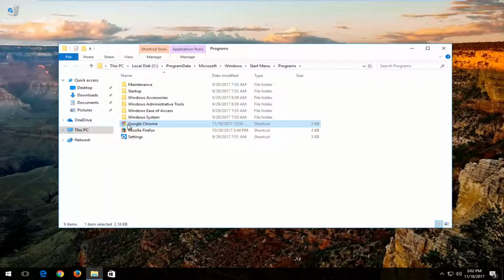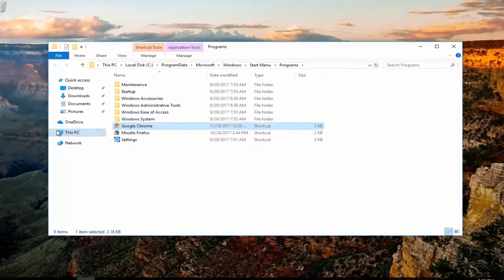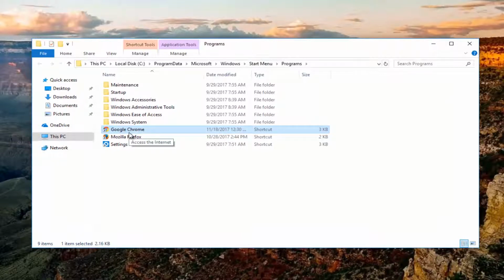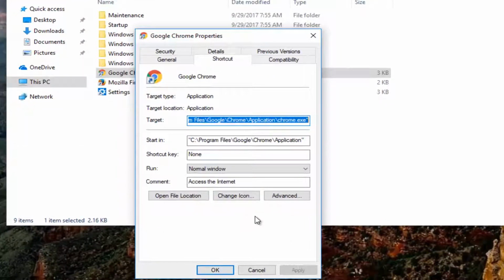Now there should be something that says shortcut in here, or type should be shortcut, and it should have Google Chrome right here. What you want to do at this point is right click on it, and then select properties. And now you want to go to where it says the target over here, and you want to use your arrow keys to get all the way over past the last quotation mark.